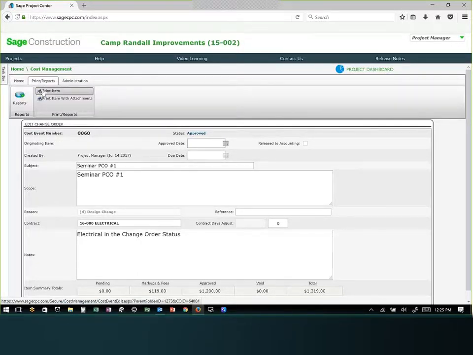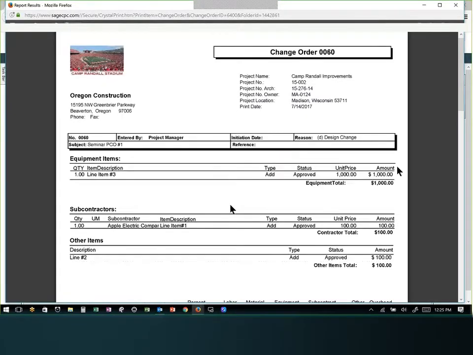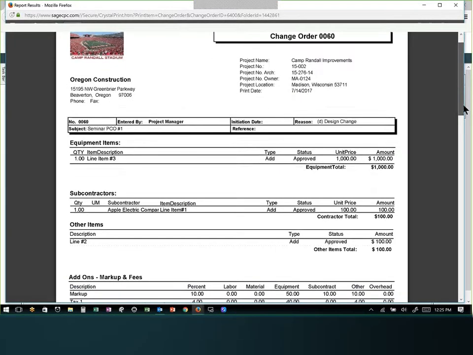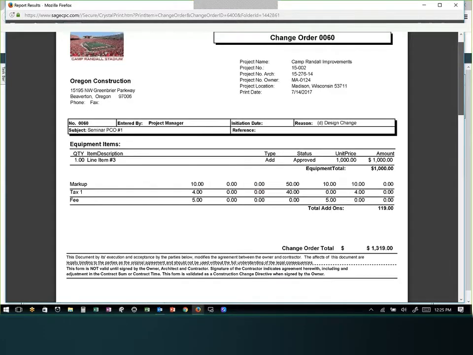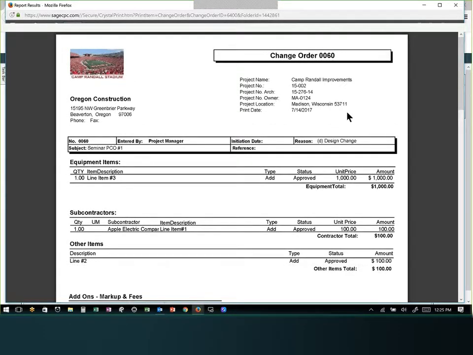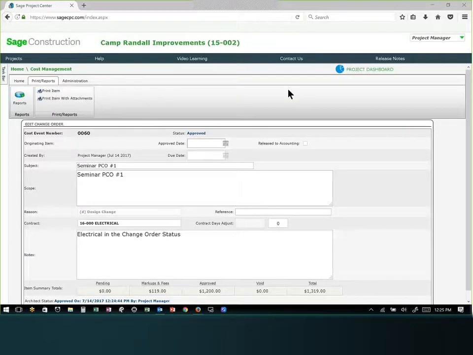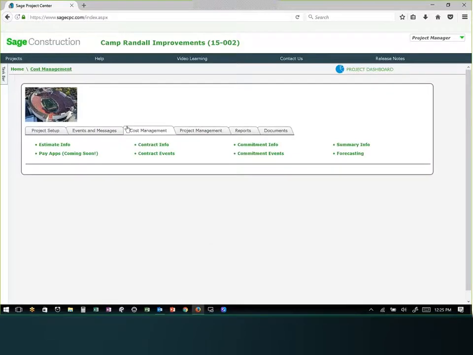Reports, what it does bring is if you hit print item, it's going to basically print this item out and then attach it to this transmittal. So here's what it's laid out as. Again, this may look a little bit different than yours, depending on what you have requested for your change order to look like. But this is what will be attached to that transmittal. I'm going to go back to that screen that we were previously.